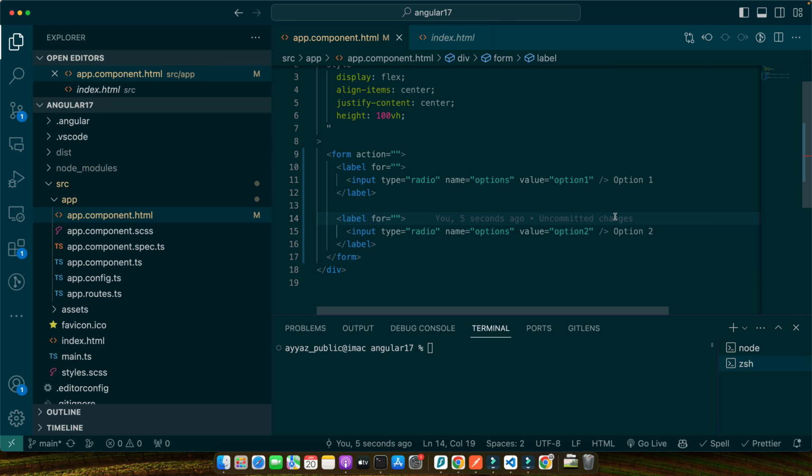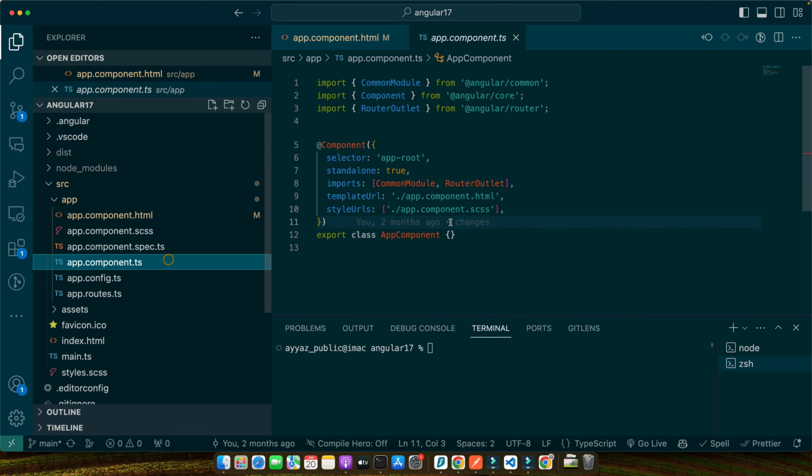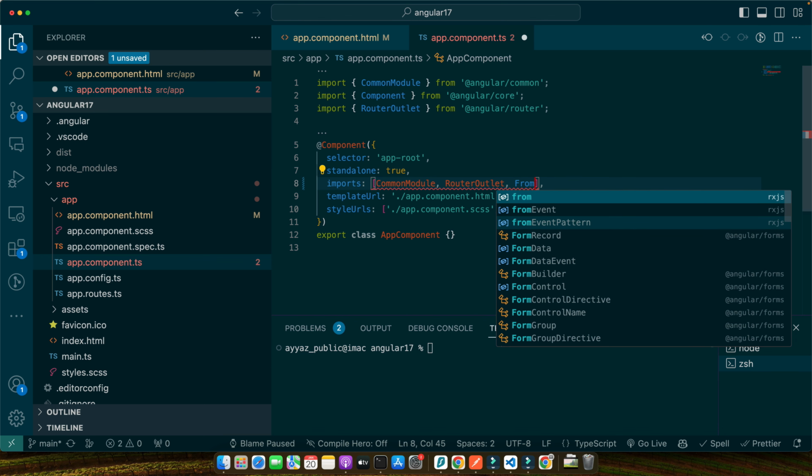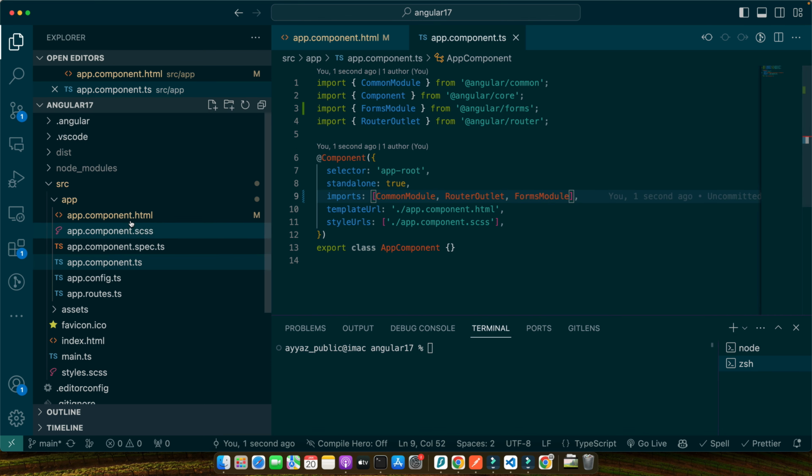Now let's talk about binding these radio buttons to a component property. In Angular we use the ngModel directive for two-way data binding. But in order to use that, make sure you have imported the forms module in your app module or in your standalone component where you are going to use it. So I'm going to use it in the app.component standalone component. So I will simply import it here. Okay, now it is available to use.